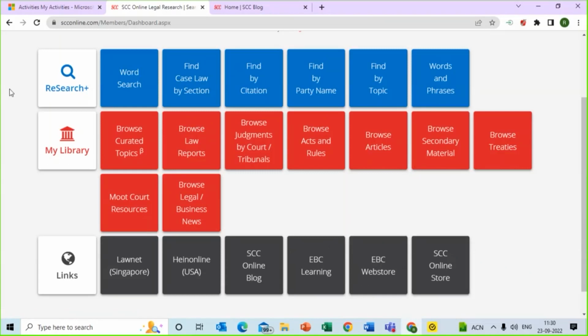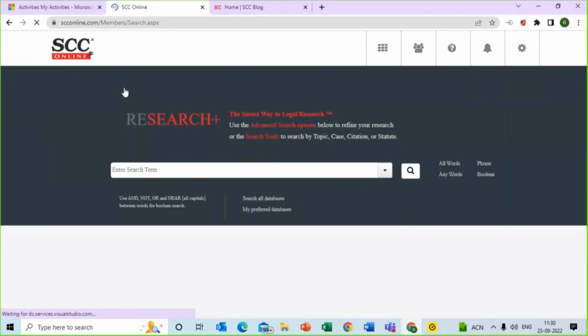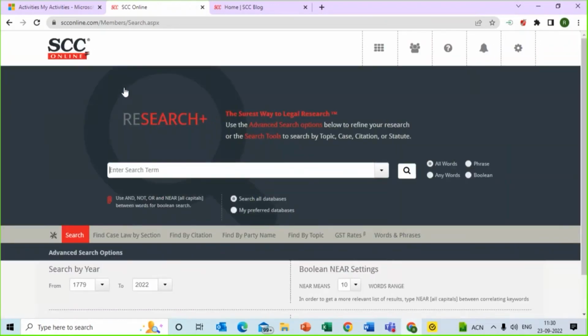Now, let's move to the first option, Research Plus. How do we perform a research? As you are first year students, I'm sure most of you are new to legal research software, but I'm sure 100% of everyone attending right now has used Google, as it is so integral to our daily lives. So we are used to that kind of search.